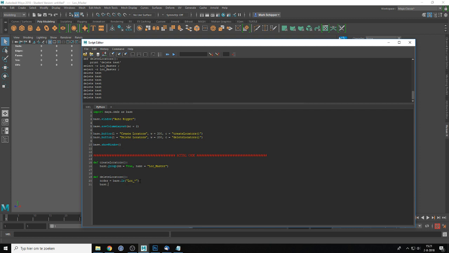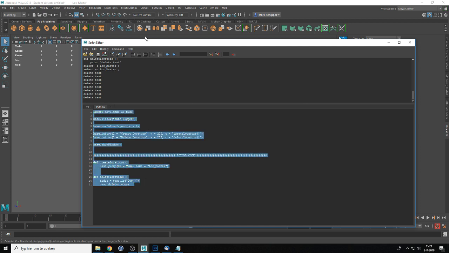Then I'm going to say base.delete, and then I'm going to delete all the nodes that we have here. Let's test it, right? So we have the outliner.